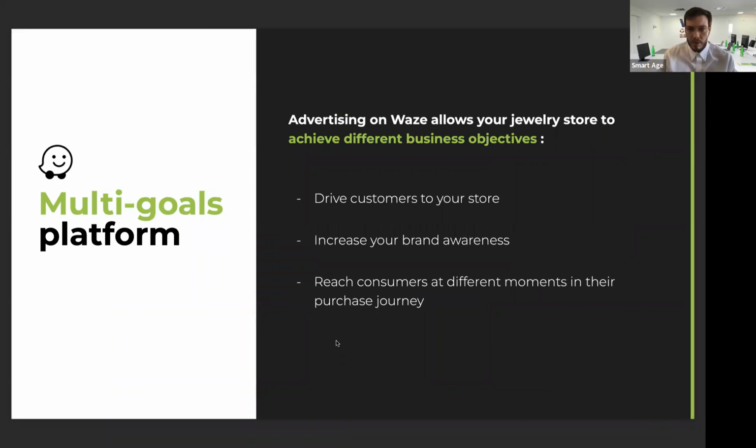The platform is a multi-goal platform where we can fulfill different objectives. First of all, the objective that matters the most is to drive customers to your jewelry store, but that's not the only thing that Waze can bring to you. It can also increase your brand awareness and reach people at different moments in their purchase journey.